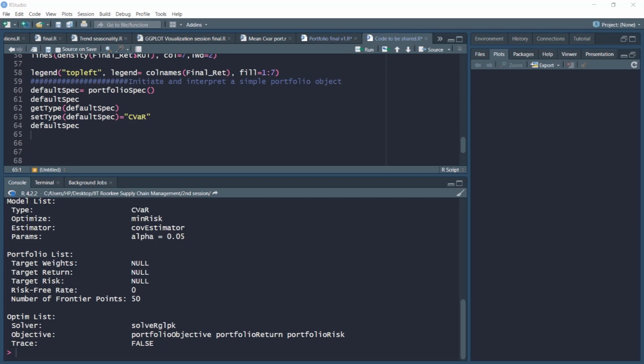This list entry optimize in the model slot describes which objective function should be optimized. For example, one choice, which is default, is min risk, which minimizes the risk for a given target return. Then you have max return, which maximizes the return for a given target risk. And then you have objective risk function, with which you can define a particular objective function.